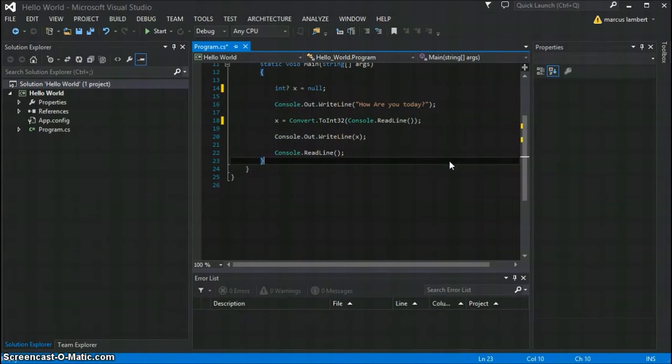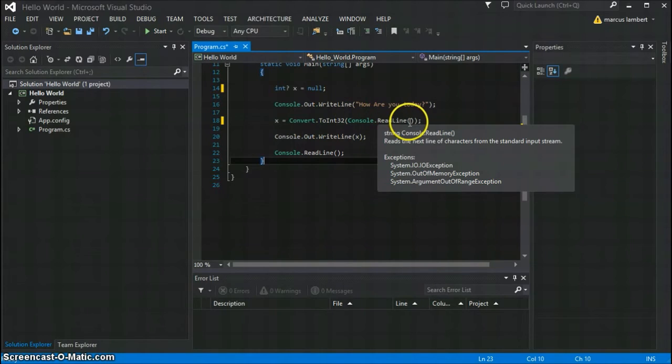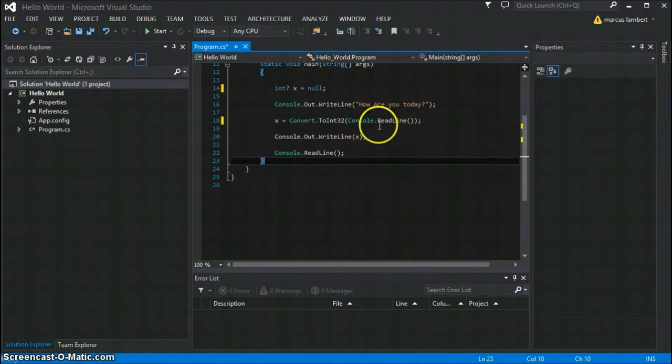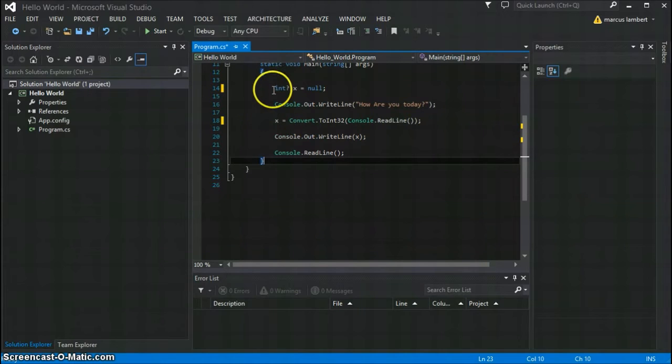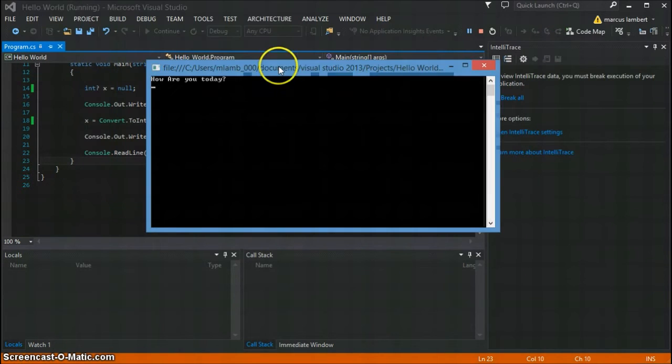Now the reason behind that is with console.readline, whenever it gets the input, it brings it in as a string. So in order to put it into this data type, we have to convert it to that data type. So now whenever we run it, we just put 22 and it pops out with 22 right here.